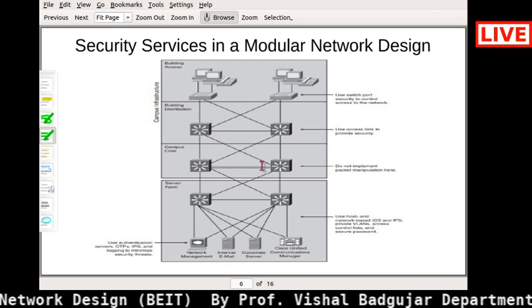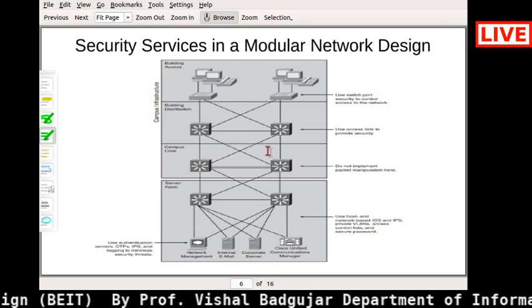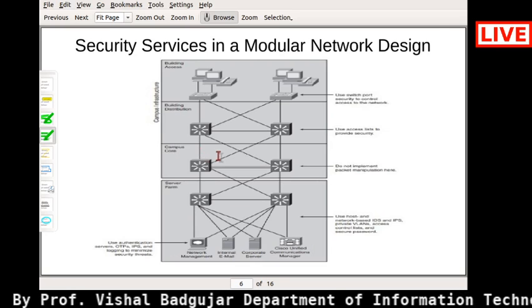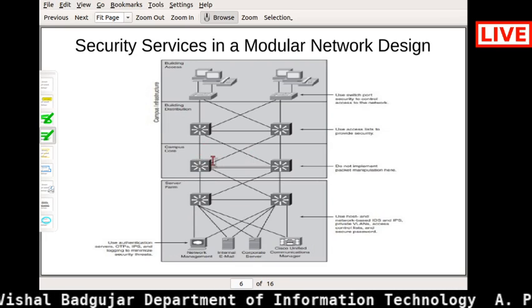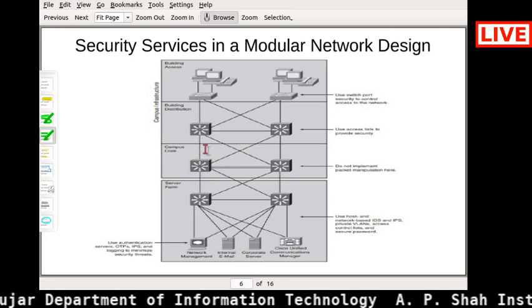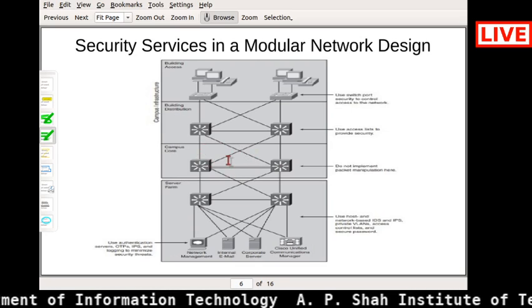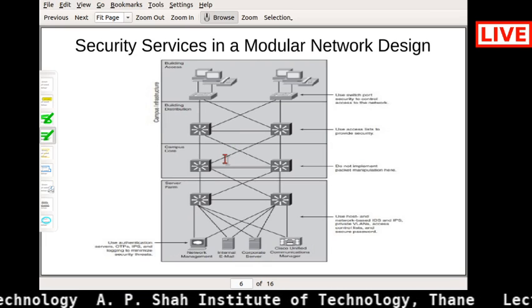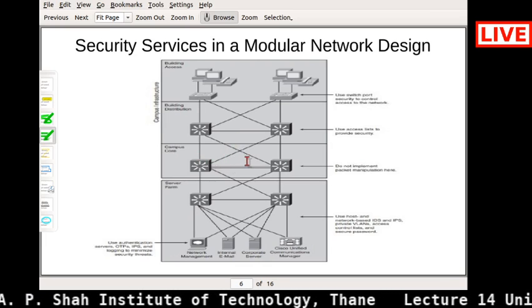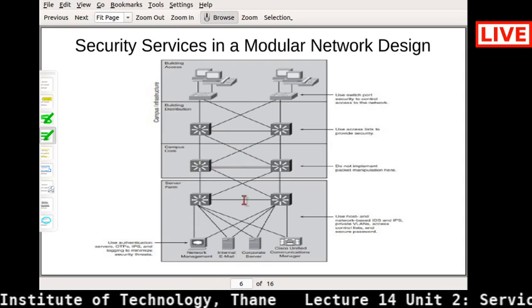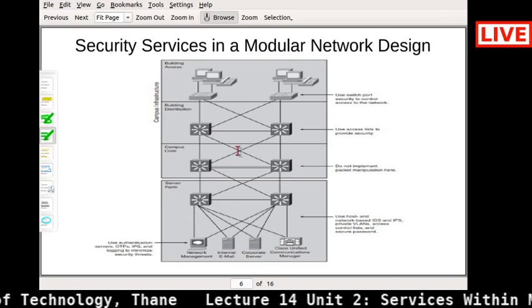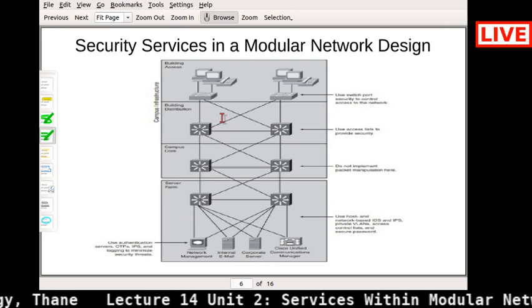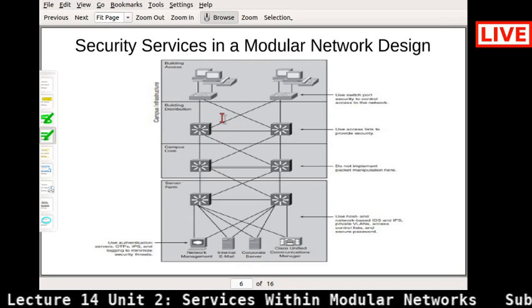So on the campus core we are not able to perform any kind of security. Why? Because if we provide any security over the campus core, it will slow down our switching process, and the whole network performance can be degraded. So for the campus core we are not performing anything. We are performing on the server farm first, then directly on our building distribution. That you need to keep in mind.